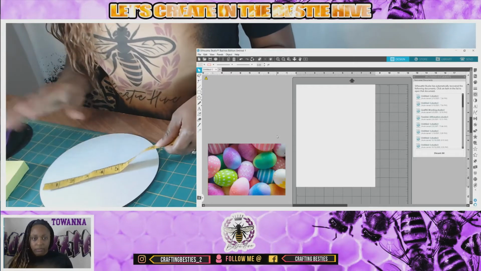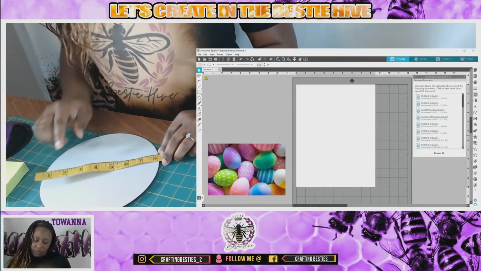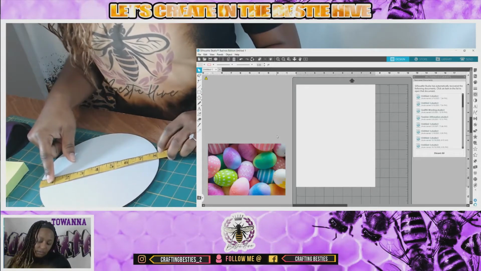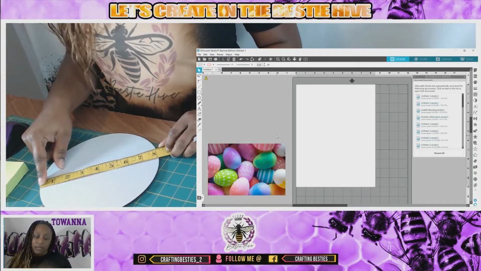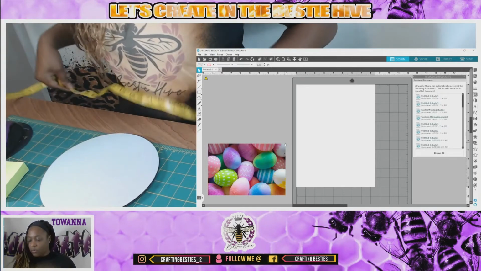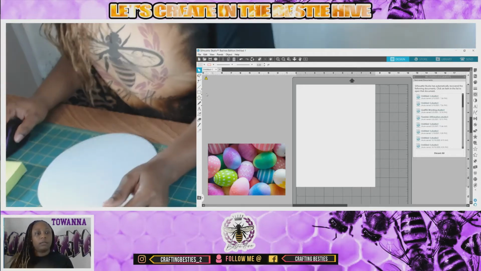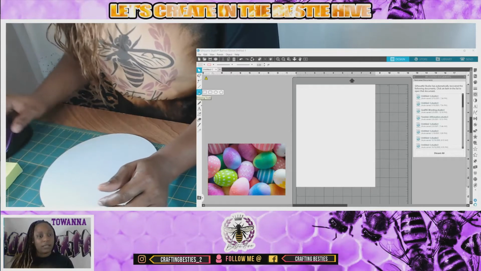So I've already measured it, but I'm going to show you here. You want to measure across the circle, from end to end, and this is 8 inches. So the circle is 8 inches in diameter, and I'm going to be working out of Silhouette, so I'm going to be making a template as I measure. So I wrote it down, so that's 8 inches.